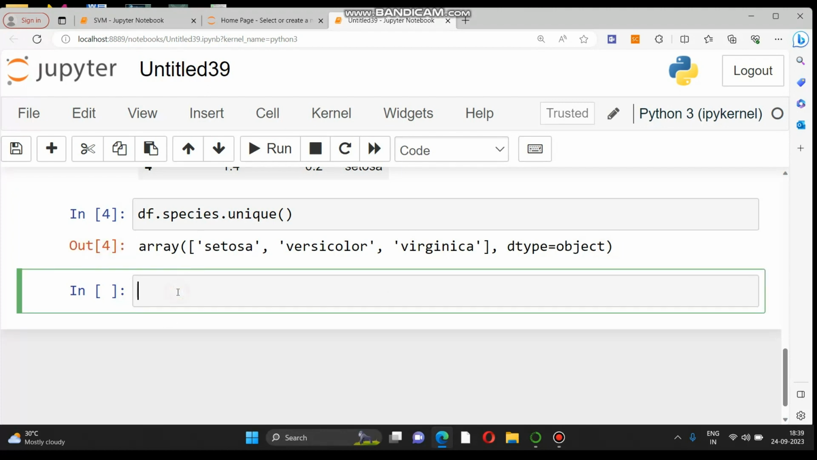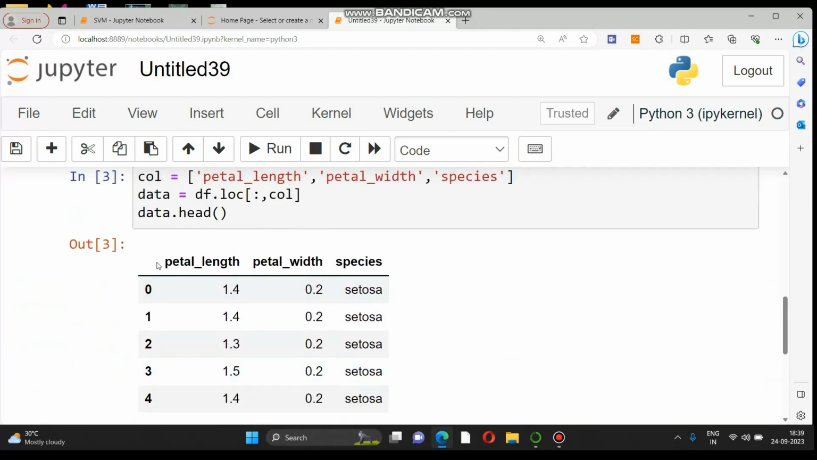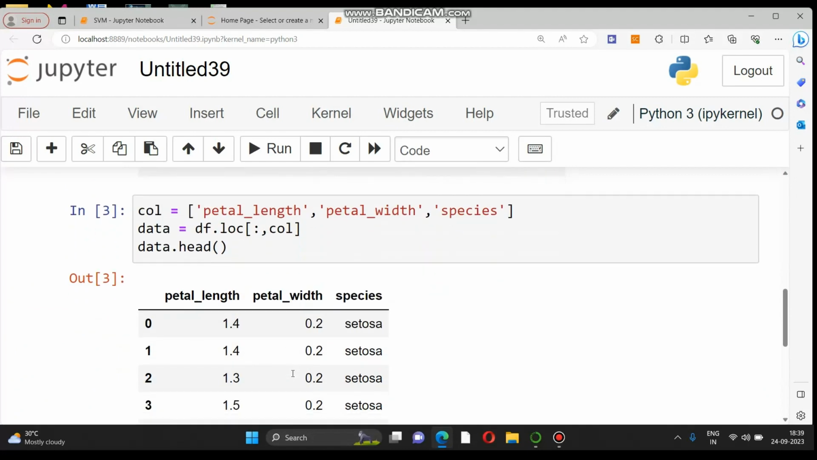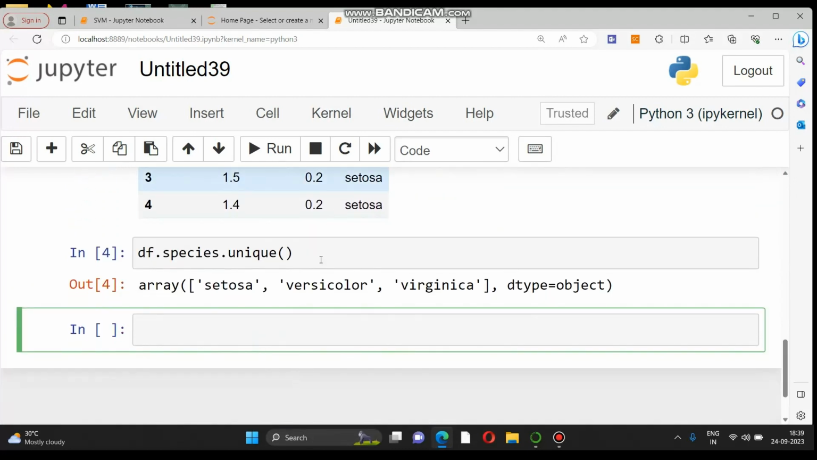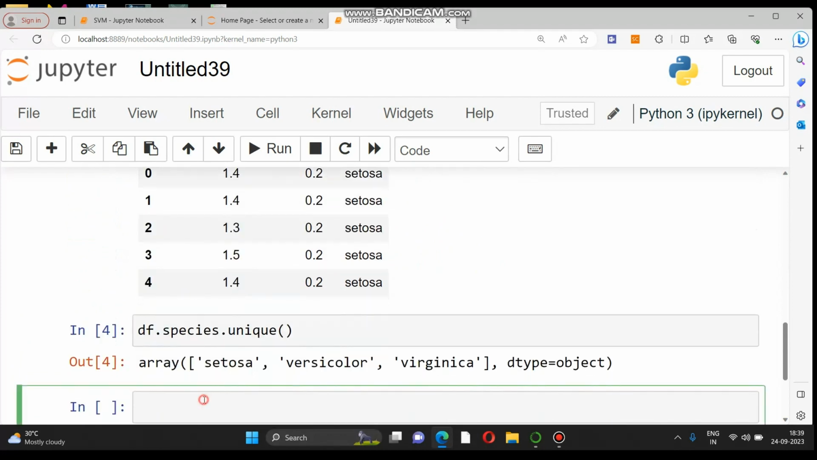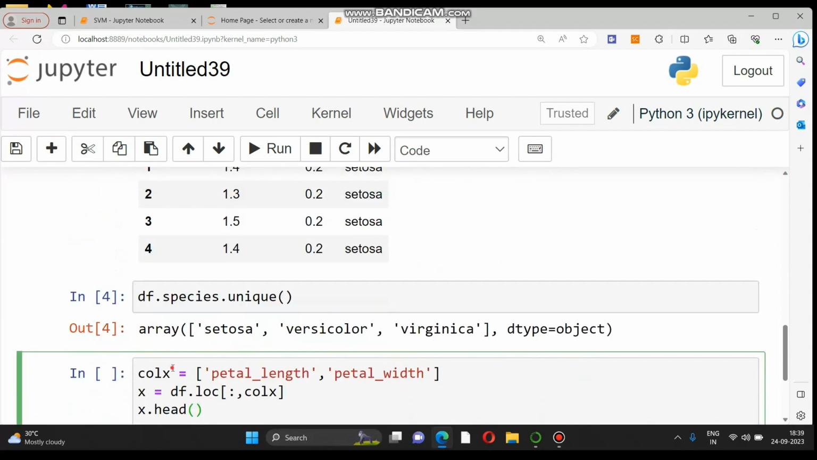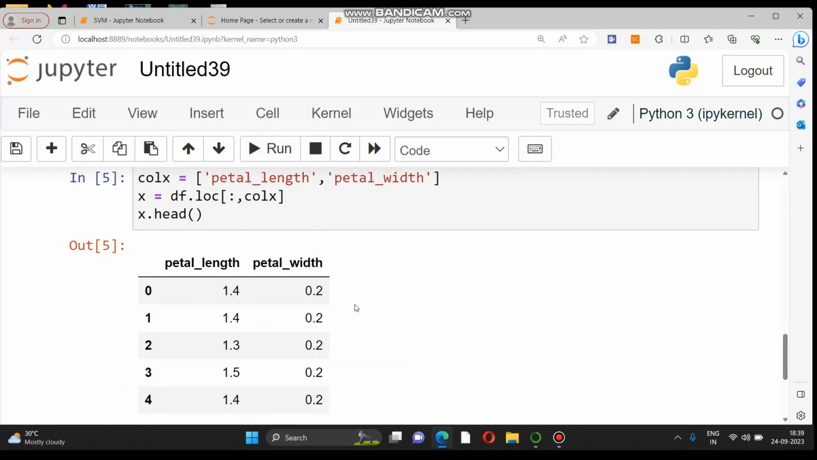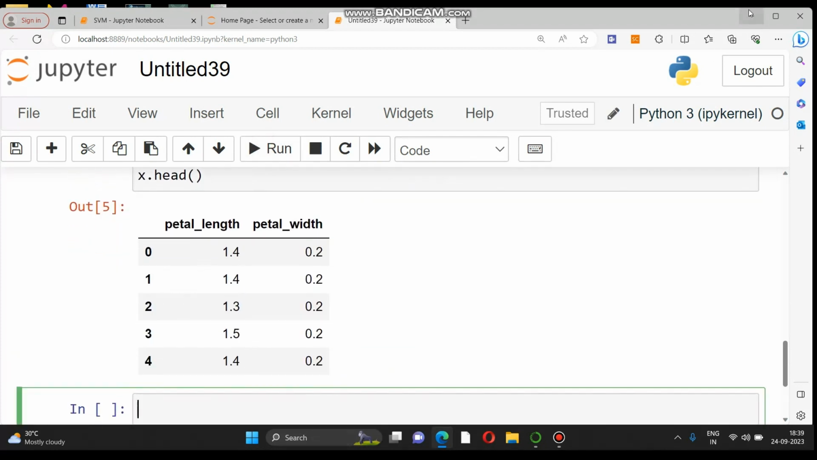Now next, let's take 2 columns. We are going to make the classification of setosa based on petal length and petal width that we have imported here. So col consists of all the 3 columns. Now let's import these columns with the same code into another variable. We have copied from there and now picked them in X. Now we can see what is in this. We have only 2 columns in this case.